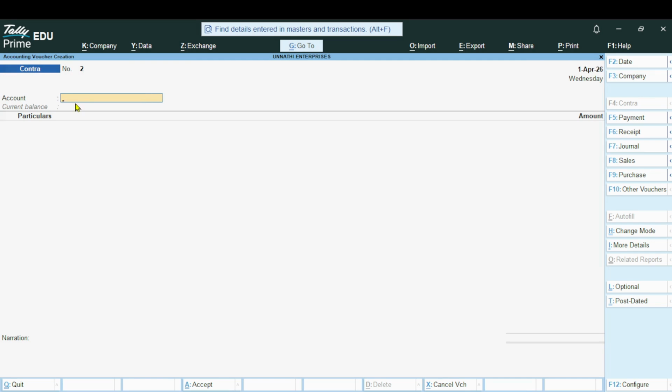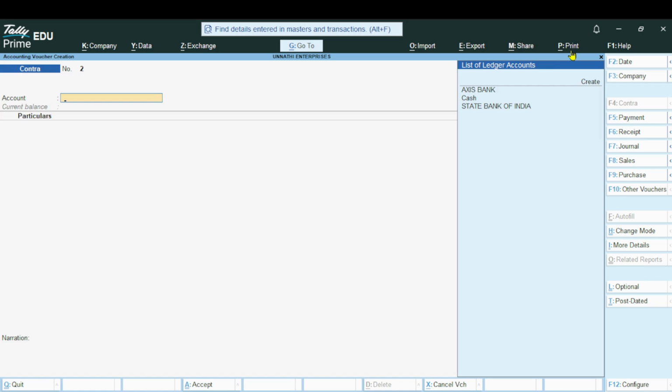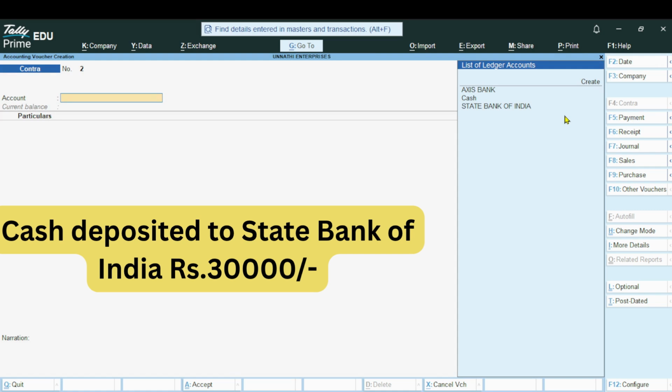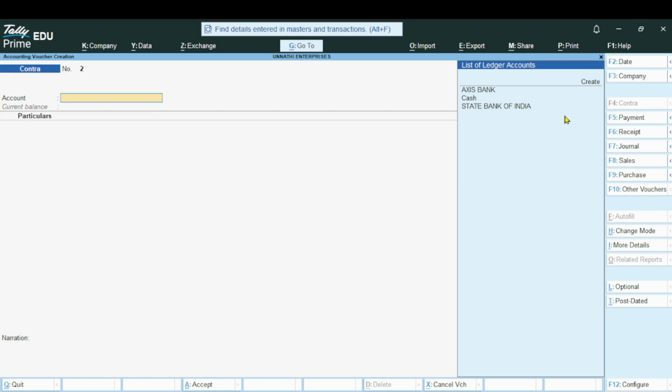Being here, we have to press the space bar. We'll get the list of ledger accounts. So we have to select the receiving account, whether it is cash or bank. So the first example is cash deposited to State Bank of India, rupees 30,000. So here the receiving account is State Bank of India.